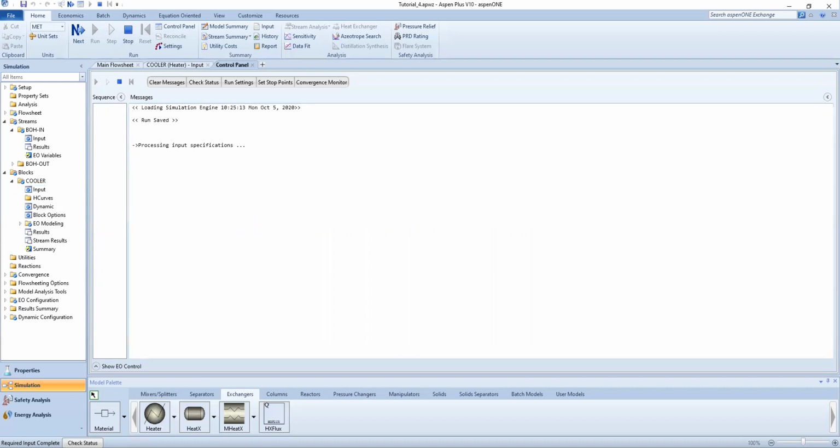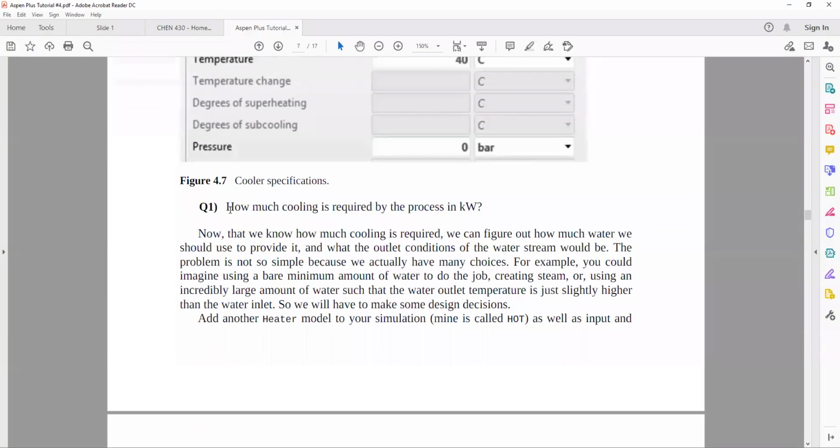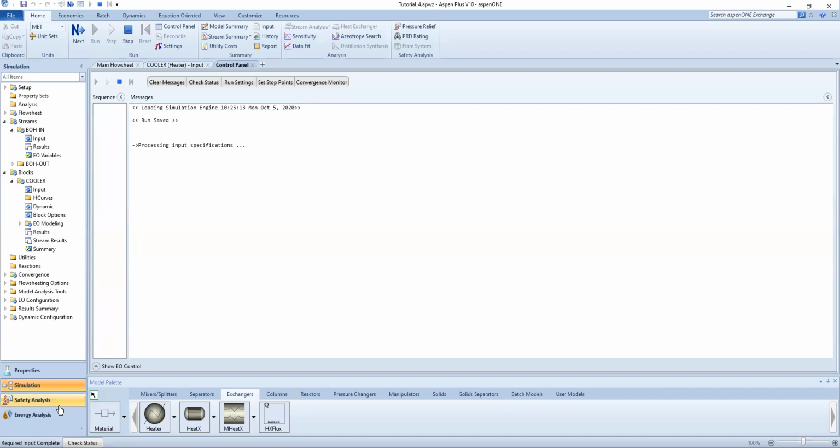Okay, while we're waiting for the results, let me just navigate back to the tutorial and have a look here. So we did all of this, and then you have question 1, how much cooling is required by the process in kilowatts? So I need to basically find the cooling requirement of this heat exchanger. So this is still running. Let's give it a second.